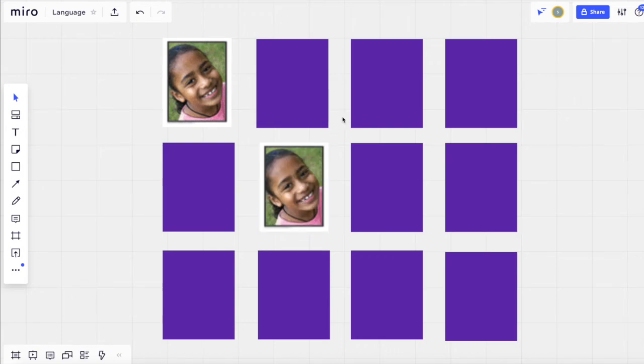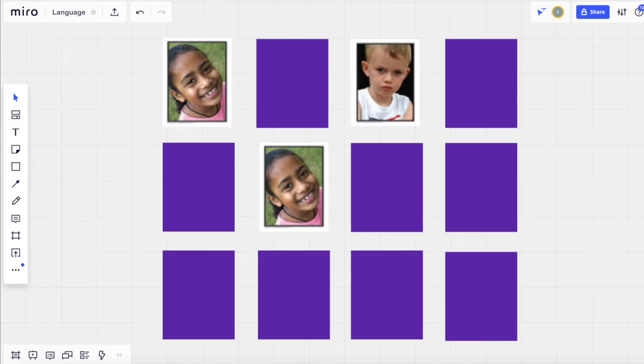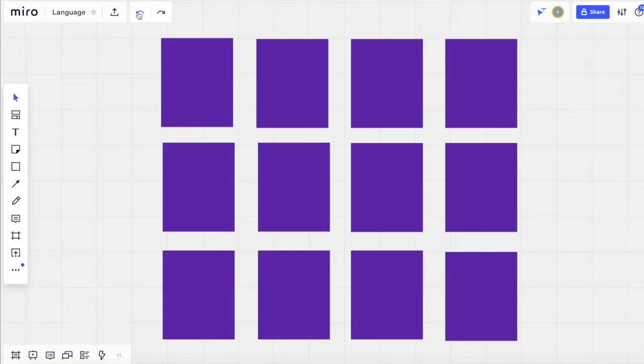And once you're done playing the game, you don't have to recreate everything you've deleted. Simply use the handy undo button and keep clicking until your game setup is completely restored.